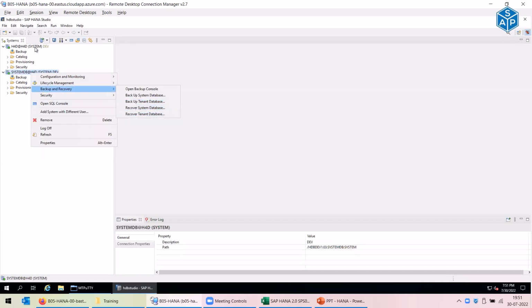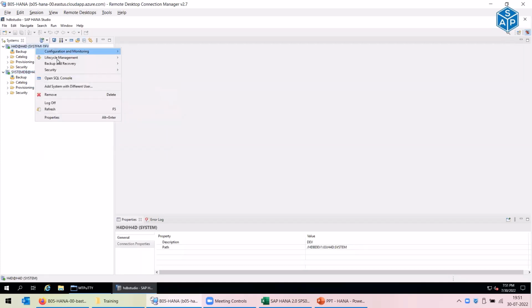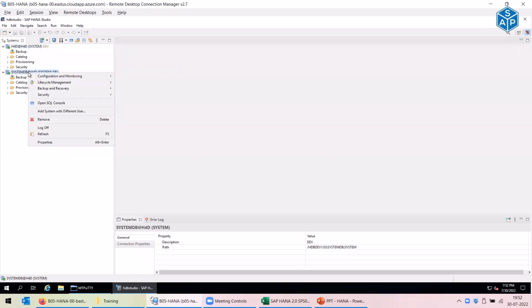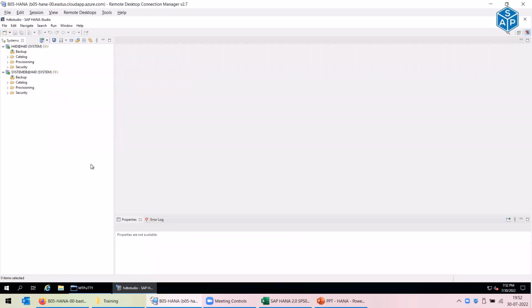Now, if I right click on my tenant database and go under backup and recovery, you cannot see any option over here. So if you want to start a backup or a restore and recovery, everything has to be initiated from the system DB. Okay, is my point clear? Yes.